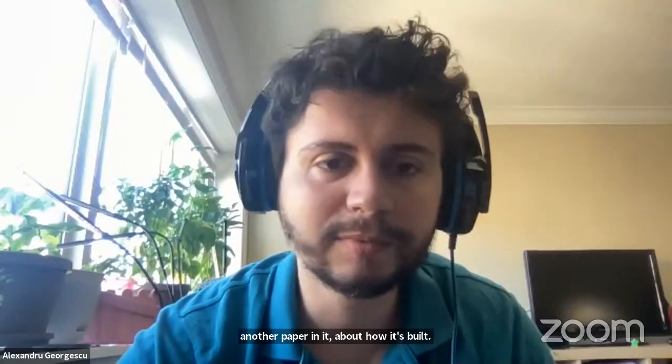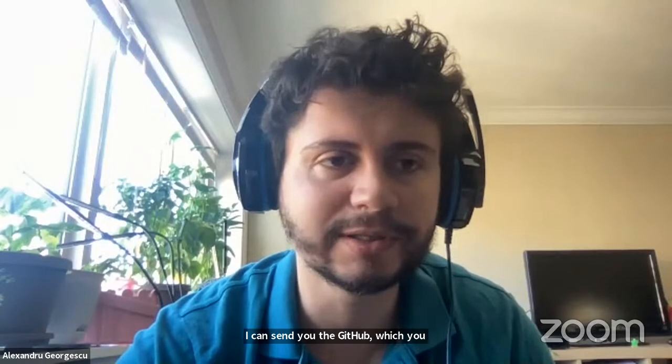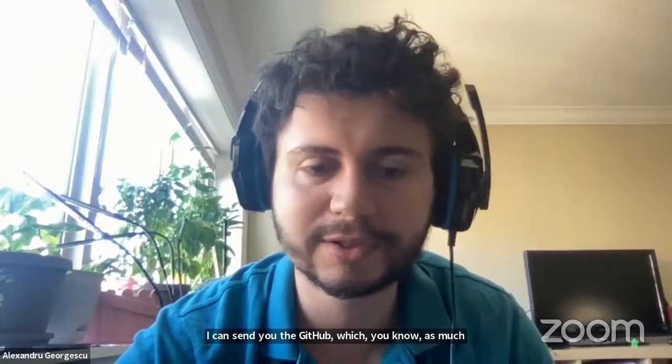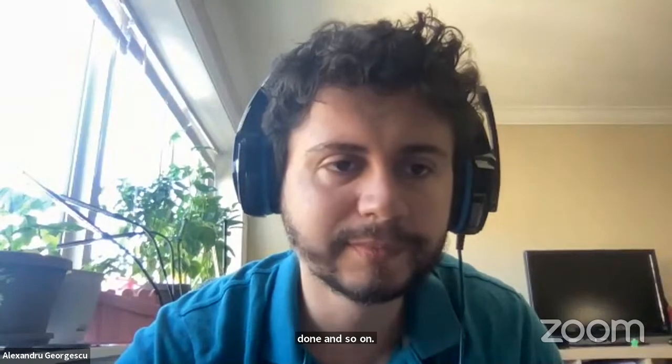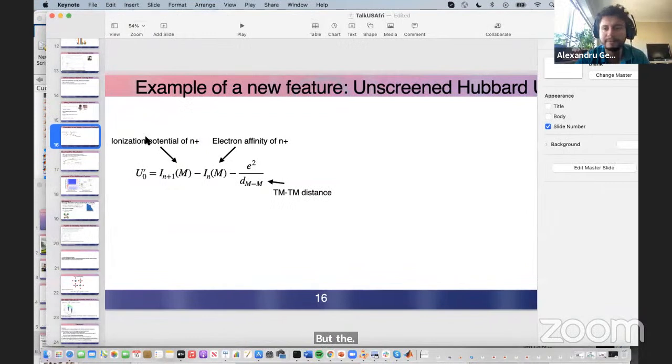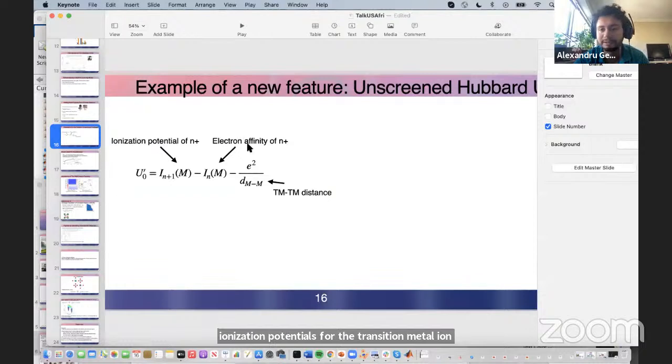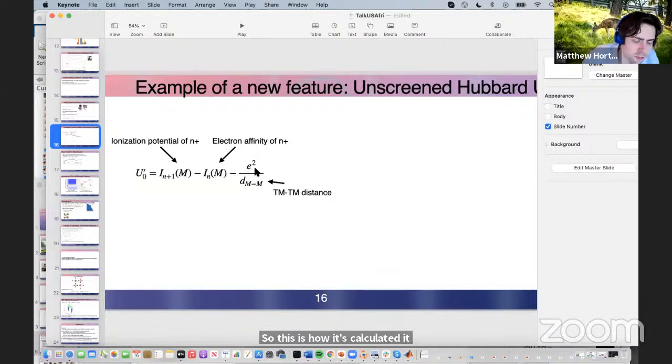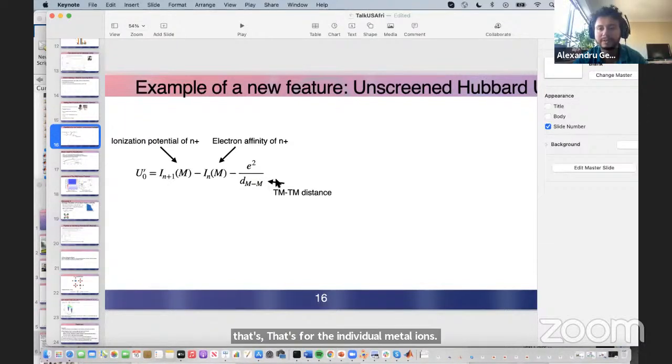I can send you the GitHub, which is much easier, I think, to see where all the featurization is done and so on. But this is how it's done. So we have ionization potentials for the transition metal ion, electron affinity, and then we also have the transition metal distance. So this is how it's calculated. That's for the individual metal ions? Yes, so it's a Hubbard U for the transition metal ions.